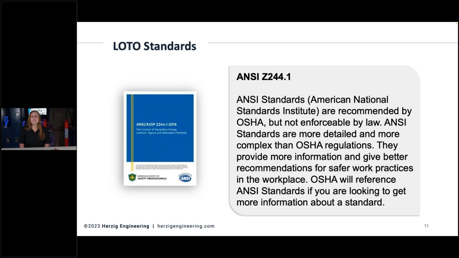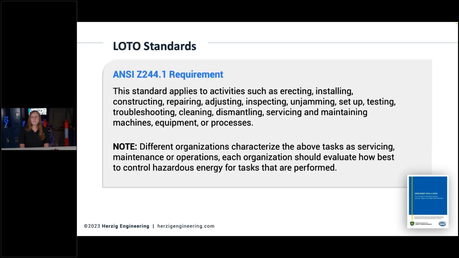And then we've got the ANSI Z244.1, which is the American National Standards Institute. It is recommended by OSHA, and it is a recognized consensus standard. Therefore, they can cite ANSI if you're not at least meeting those minimum requirements. So it's a good reference to make sure that you have safe work practices around lockout tagout. And again, very similar scope as far as servicing, maintaining, adjusting, inspecting, jamming, setup, testing, troubleshooting. It covers a lot of different aspects to making sure that hazardous energy is understood, isolated, controlled, all that wonderful stuff.